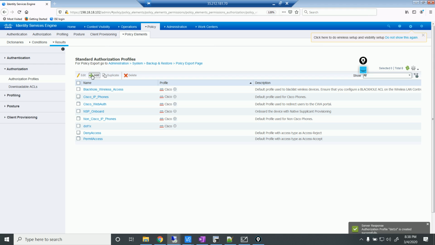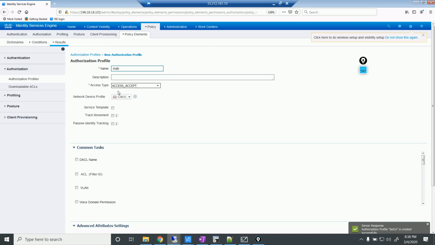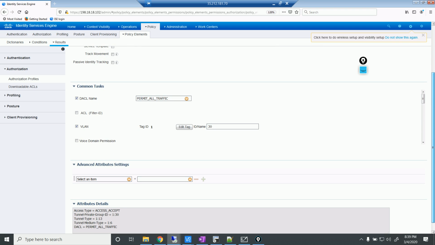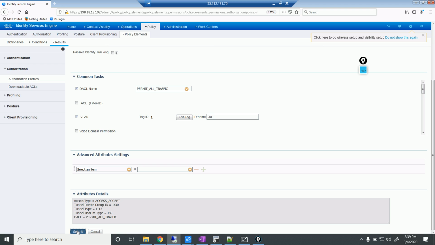Let's also create another one, which is my MAB. And in this case also, I'm going to permit all traffic. We can obviously play around and do some custom configurations. I'm going to stick to the basic. And I want my finance context PC, which is the MAB PC, to be assigned VLAN 30. And I'm going to hit submit.